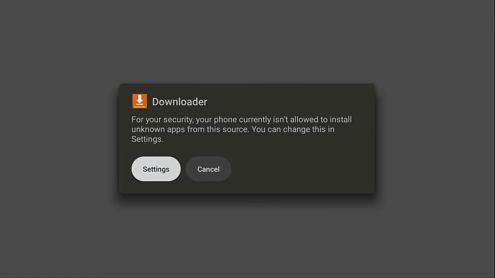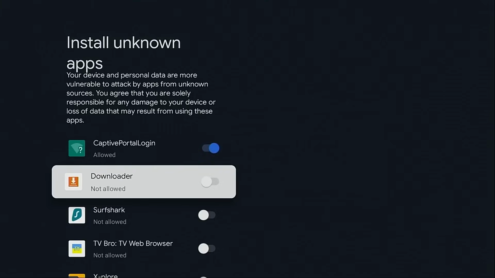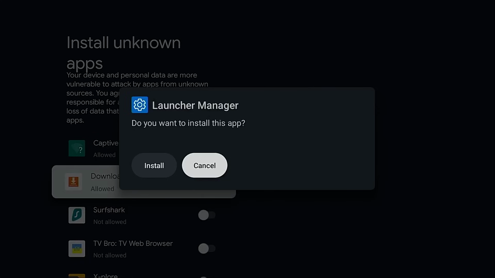Okay, we need to turn on unknown apps for the downloader app. So I'm going to click settings. Hover over downloader, click the select button on my remote, and then the install prompt will pop up. Now, if you don't see the install prompt on your device, you may need to click the back button to go back into the downloader app and then install.